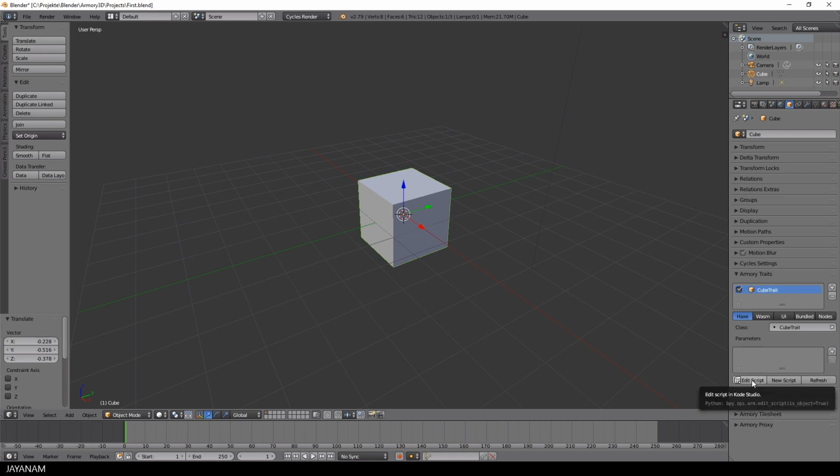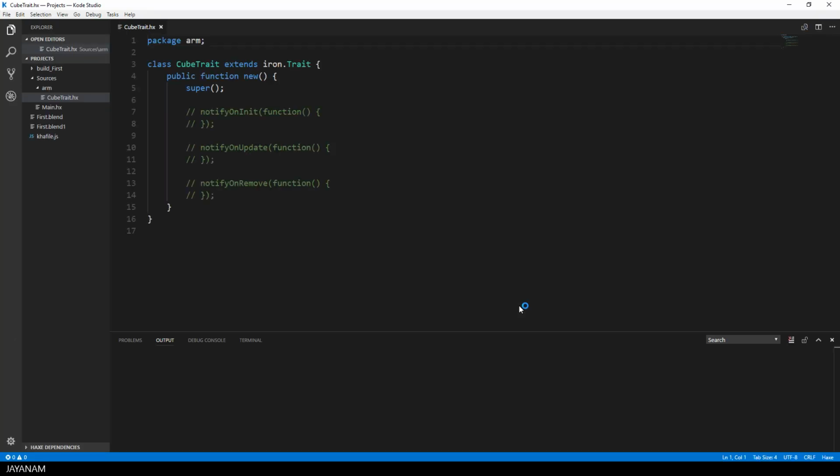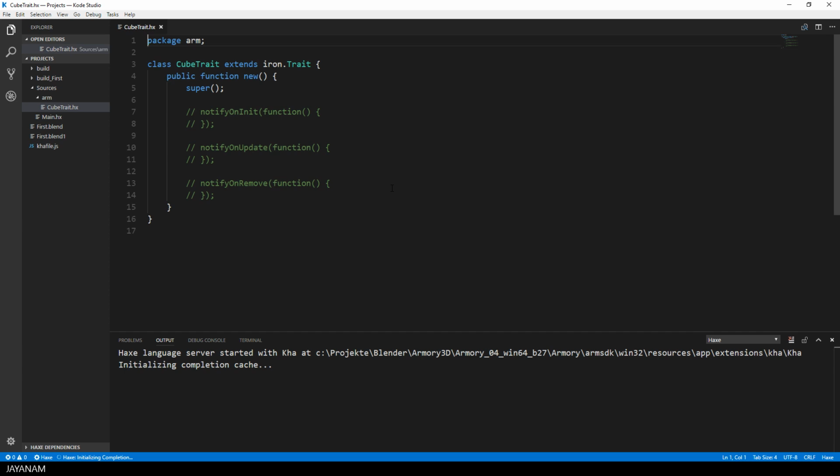Now when I click Edit Script, the code editor will be opened with the file and class Cube Trait. The class Cube Trait is derived from, or extends, iron.Trait. By using the trait class you get lifecycle callback methods for your object, so you are notified when the object is initialized, removed, and you get an onUpdate notification that is invoked like in other game engines on every frame.